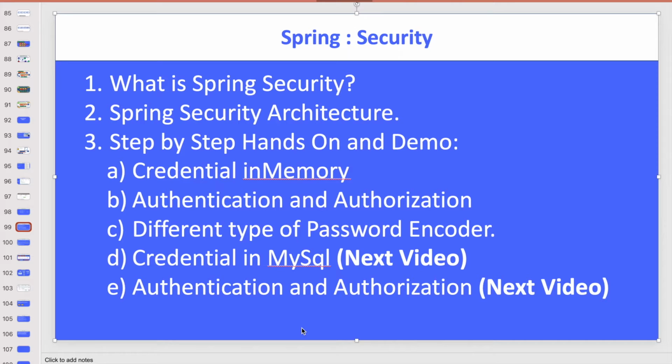So in this video, first I will explain what Spring Security is, and then we will discuss a little bit on the security architecture. Then the complete video will be hands-on. Step by step, I will guide you on how to implement Spring Security in your code. And we have a couple of demos. The last two demos I would not be able to cover in this video because of the length of the video. I will make the next video and cover the last two demos.